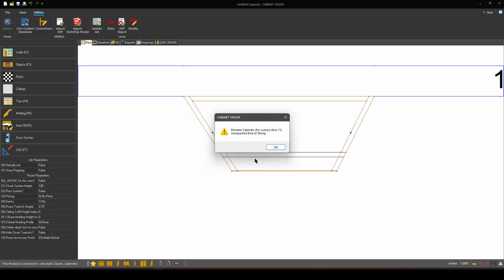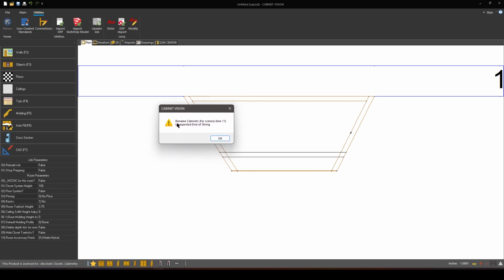But what this is telling us is rename cabinets for scenes. This is the name of the UCS in that list of user-created standards that we were just looking at. This is the name of the UCS it's referring to. It's telling me that on line 11, there's an unexpected end of string.